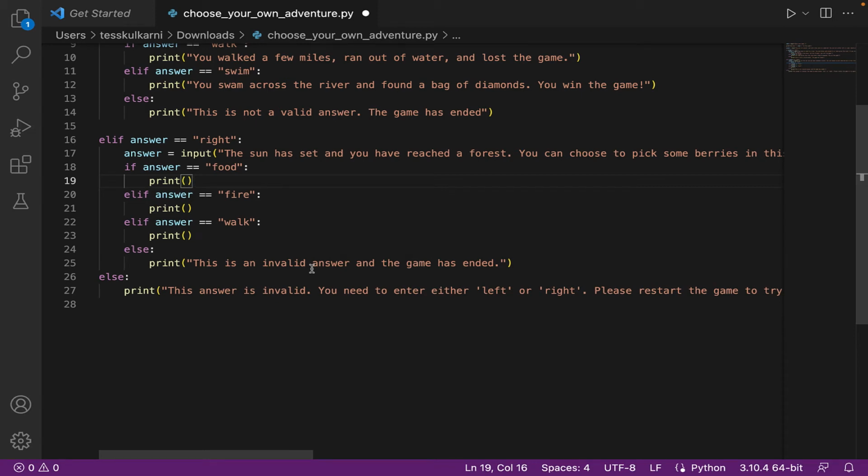So in this video, we continue coding this if statement for if the answer is food. I'll give the user one last choice to make in this if statement and add one last set of if conditions in our program. So if the user chooses the first option, which was to pick berries in the forest for food, let's give them another choice to make.